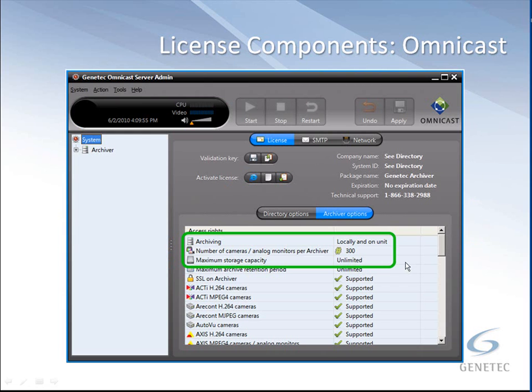Now, some of the other archiver options to take note of are the storage limit and the location of the archiving. We can archive locally on units, or in a case where we have edge recorders, we can do it on both. If you have an edge recorder but your archiver license option limits you to recording locally only, you will not be able to access the video that has been recorded on the edge unit.